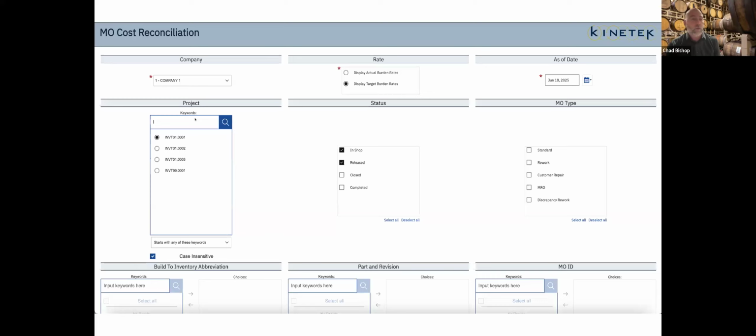I've also filtered for open MOs in this report that I'm going to show you. So here is the status. It is in shop and released. If you wanted to see closed MOs, you could also run this report to show you that. And again, I could uncheck the in shop and released and check the closed and completed, and I would see a closed MO report in that regard if I'm looking for that.